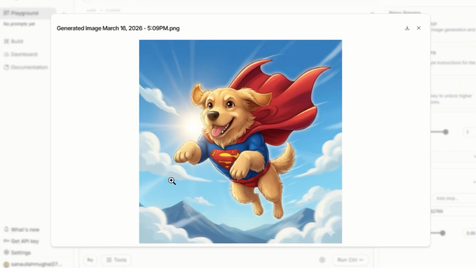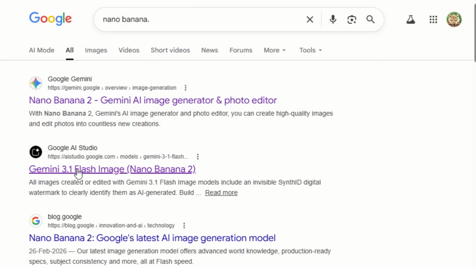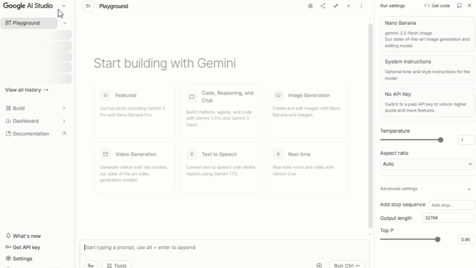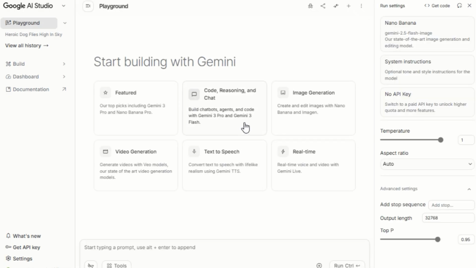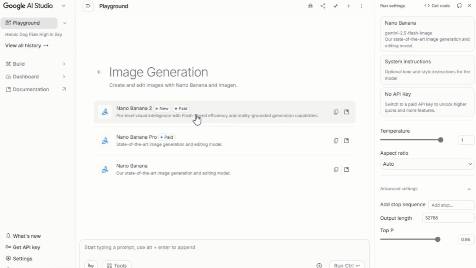Here is how you actually get to it. Open up Google AI Studio and navigate to the Playground section. Inside there, you will find an image generation option. Click on that and then look at your model choices. You will see the newer paid versions listed right at the top, both requiring payment. But scroll down just a little bit and you will find the original model sitting there, completely free with no usage limitations inside the app, which is a completely different thing.